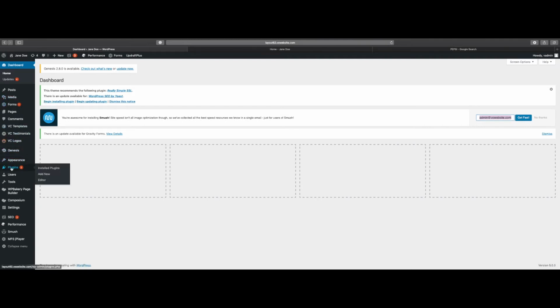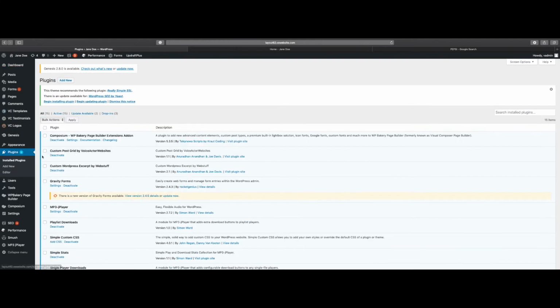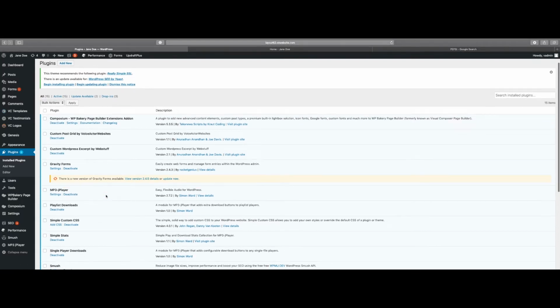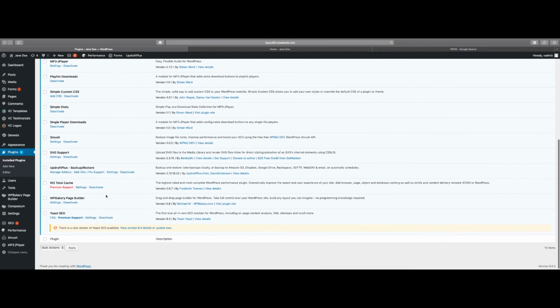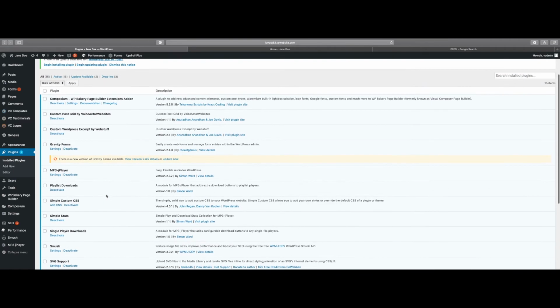But let's go into plugins. So I'm going to click on the word plugins on the menu on the left. So now that you're on the plugins page, you're going to look for any of the plugins that have this yellow bar beneath them. So I'm going to look and see, okay, I have 2 that need to be updated.